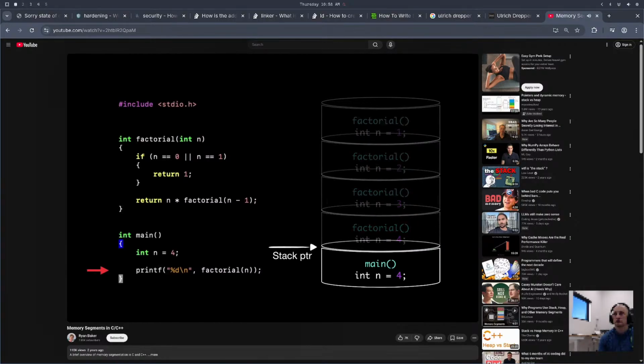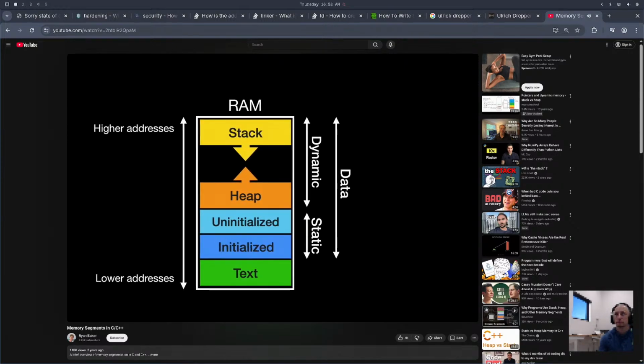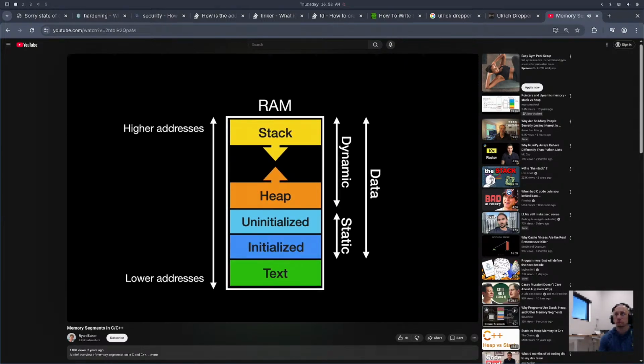Well, that's a wrap on memory segments. I left out a lot of the details in order to hopefully provide a succinct but still useful overview. If you're curious for more detail, I would recommend looking into each segment individually.